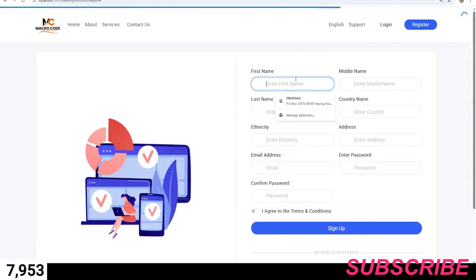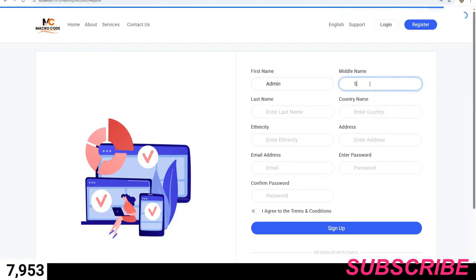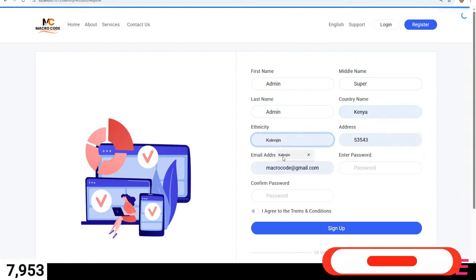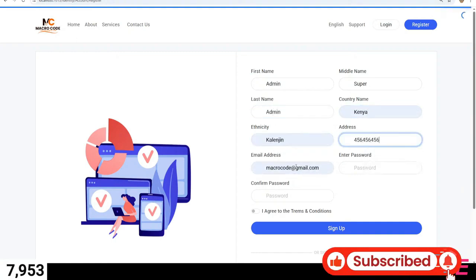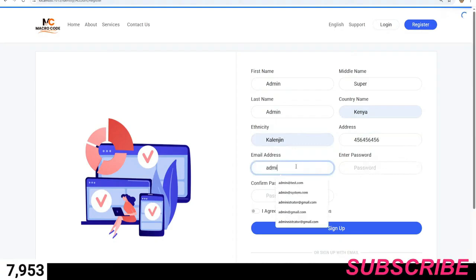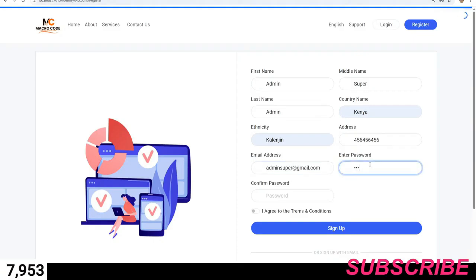So you can say here admin, super admin. Then you can say Kenya. You can say Kalenjin. You can put in some other. Then you can say admin super at gmail.com. Then you can provide a password, and also provide a password.